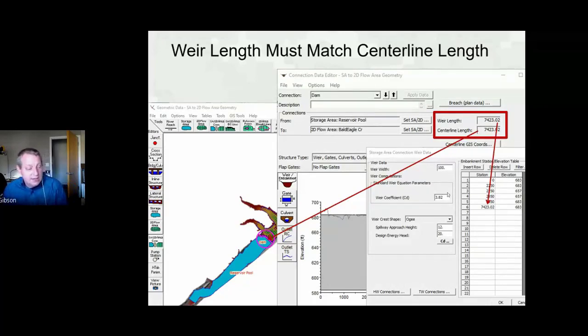Now, if you're just adopting your weir length from your terrain data, that's fine, but probably what you're going to do is go in and overwrite the terrain data because it's not going to actually reflect the actual geometry of your dam. Terrain data can be great, but they're not great for the dam geometry. And so you're probably going to go in and overwrite that. And when you overwrite that, you want to make sure that your manual weir length and the digital weir length, or the GIS weir length, are the same.